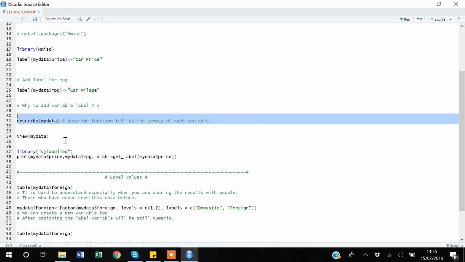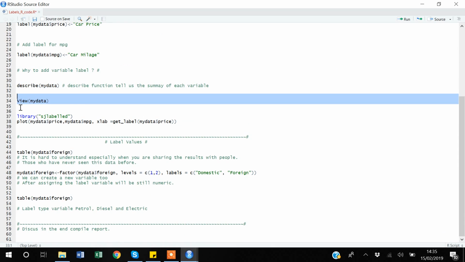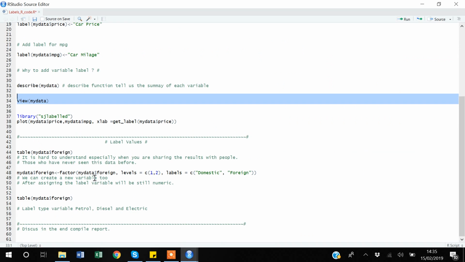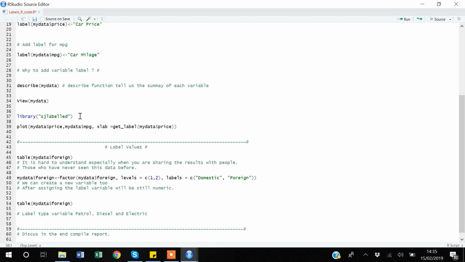So this is one of the uses, and I've already shown you another use: if you view data, which means browsing data, you can also get to know when you're browsing the data that price is actually car price and MPG is car mileage. So I'm going back. Another important thing I'm showing you here is how labeling a variable can make your life easier. I will not go much into detail about plots, because I will probably discuss the plot function in my later videos.